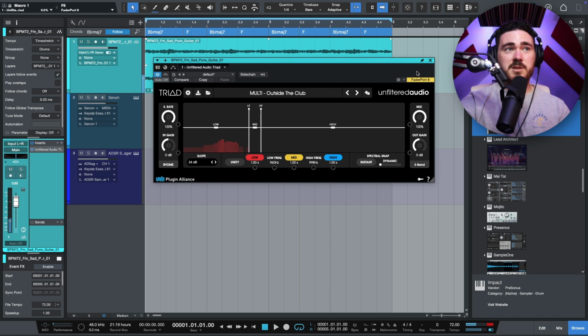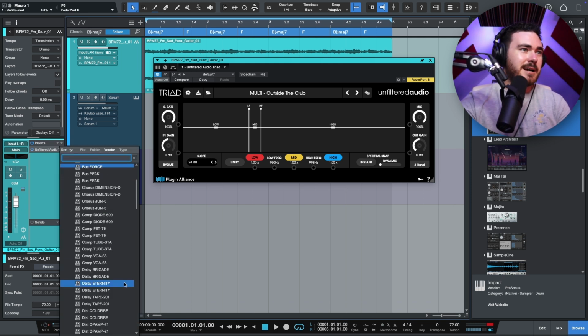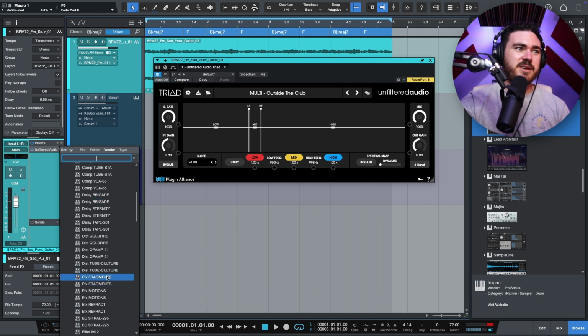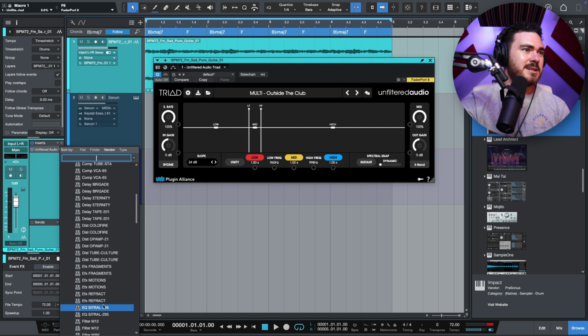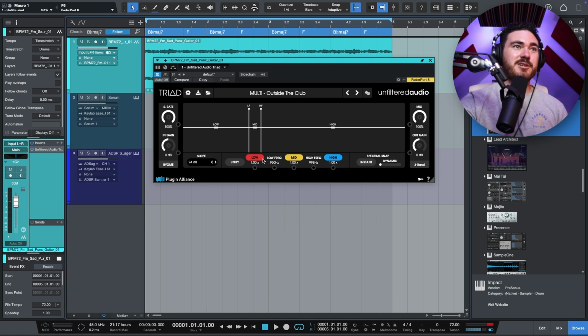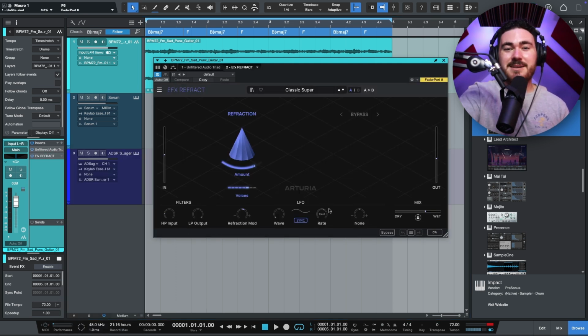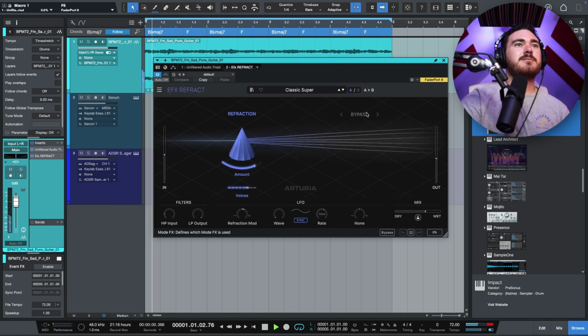This preset actually sounds cool. Let's work with that. So that's the first step. We've got some vibe that's a bit different. Next, I'm going to throw it into another plugin. I really like Arturia's stuff. They've got a lot of really interesting, fun plugins like the FX Collection's Fragments, Motions, Refract. All of those are really cool. Basically, I'm just trying to make it sound as different to the sample as possible.